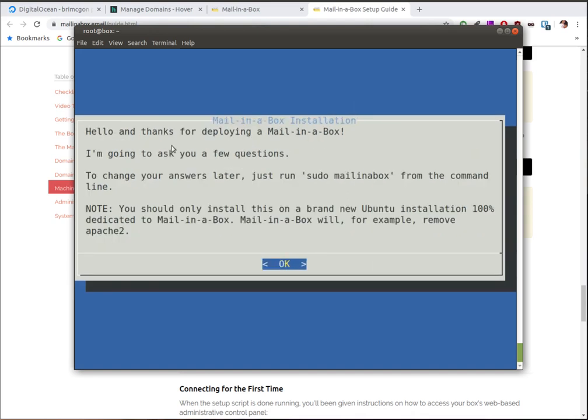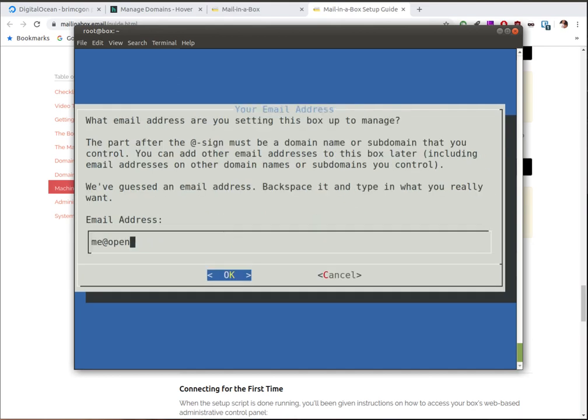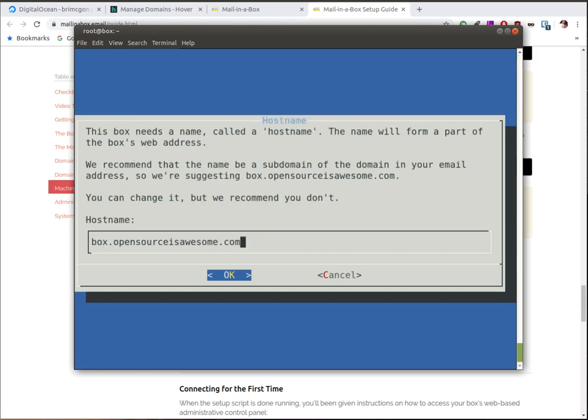It's going to come up and ask a few little questions here. It's nothing major. You just need to answer the questions that it asks. It's telling you also that if you ever need to rerun this, you can just run sudo mailinabox. So what do I want my email to be? Pretty straightforward.